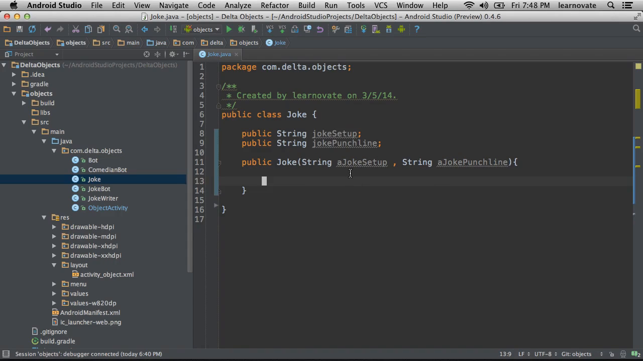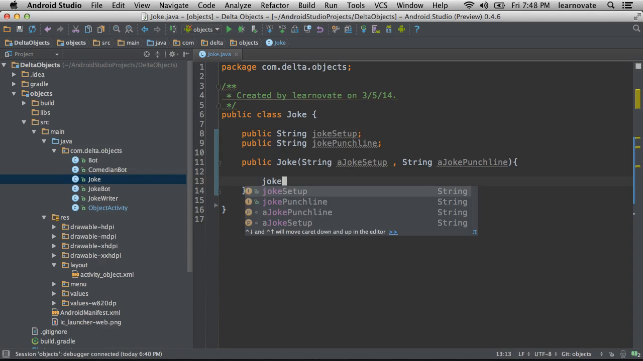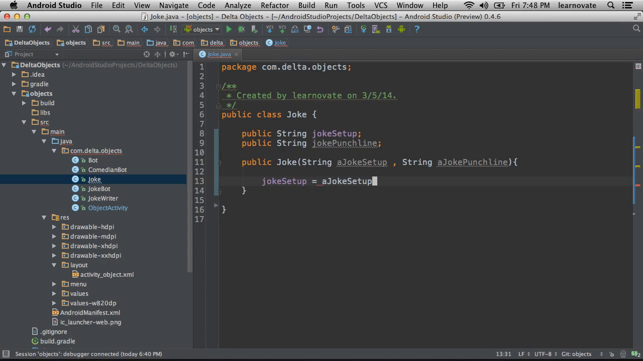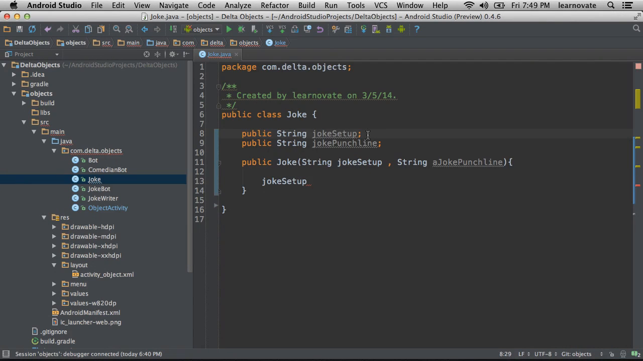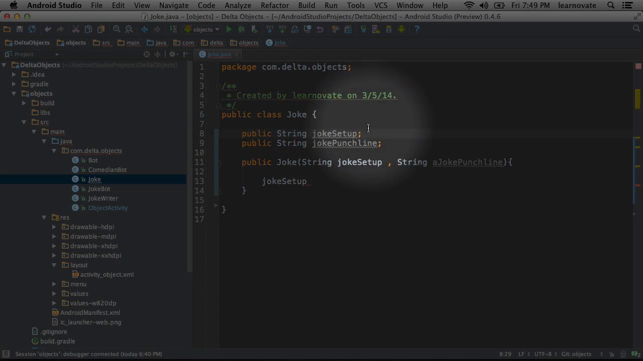This is a really important thing to remember, that we don't know what's going to be passed in here. It could be a setup for one object, or it could be the setup for a second object, or even a third. So I could just say that jokeSetup is equal to aJokeSetup. Well, that's fine, but let me show you something a little bit more clear. What would happen if I were to name this just jokeSetup? If I now type jokeSetup, are we referring to the one that was just passed in, or are we referring to the one that we have with our particular instantiation?